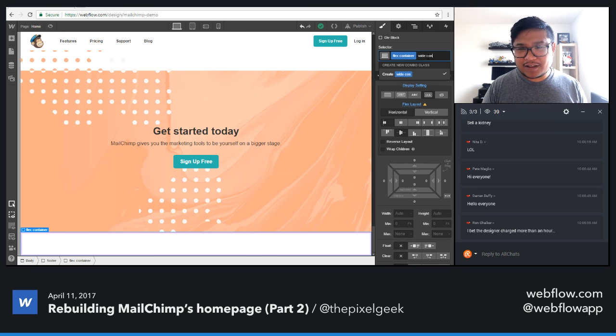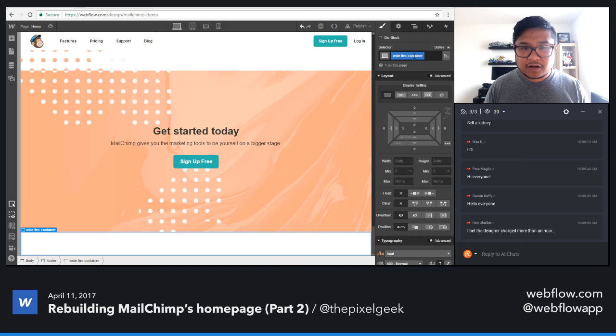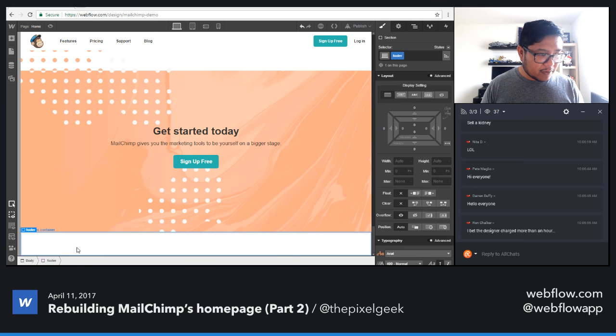No, never mind. I'm fighting myself in my head. Okay, so I toggle that off. Just gonna create a new one. I'm gonna call it wide flex video, wide flex container, and we're gonna set this max to 1200 pixels. Center it, flex horizontal.